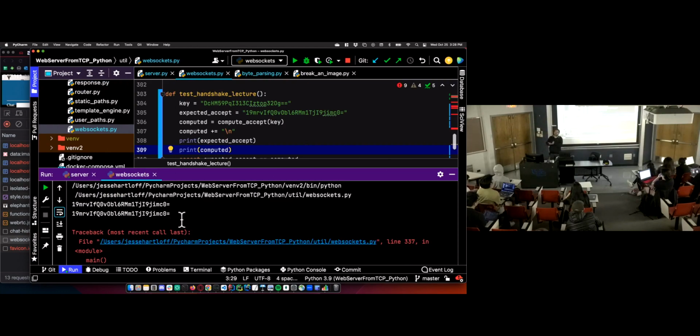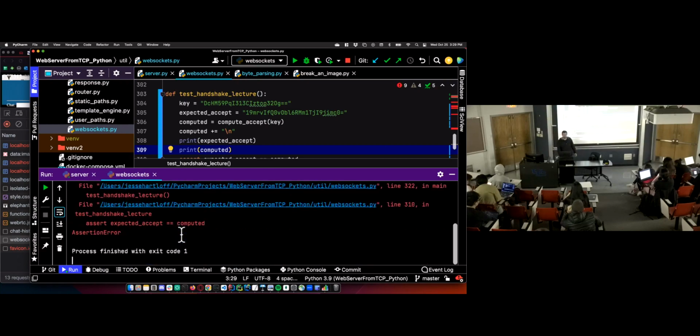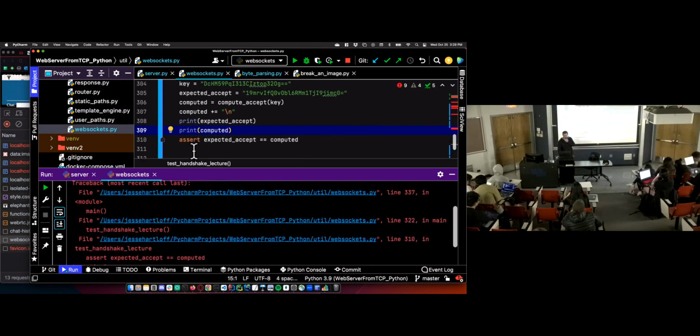You have \n\r\n at the end of your line, and that also is going to be very hard to see, and your code is just completely wrong. But my assert catches that. My debugger catches that.